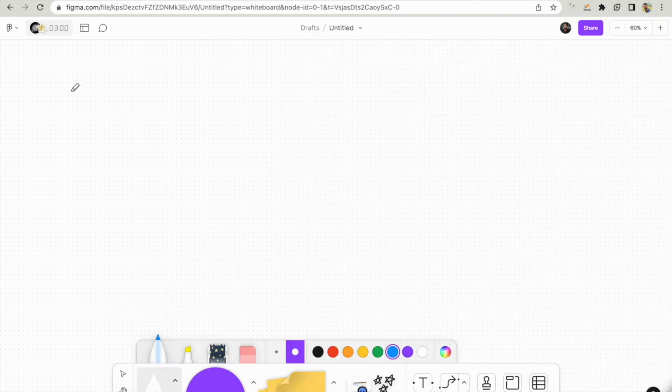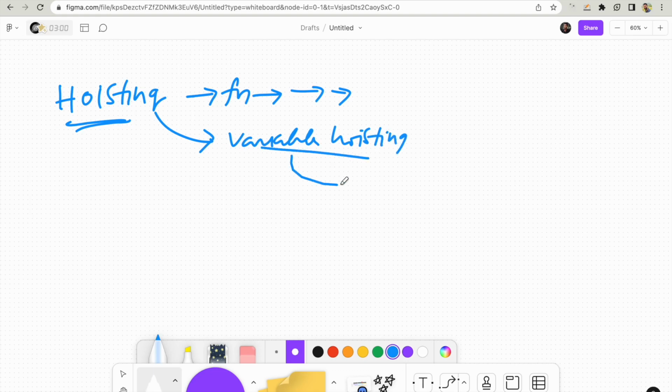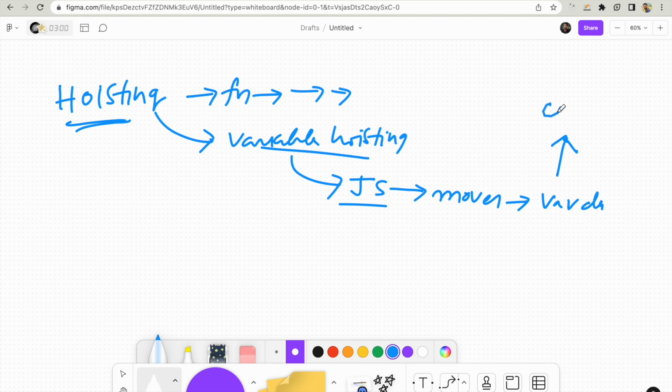Let us discuss our last criteria, that is hoisting. Here we are not going to talk about function hoisting, that we will discuss in future videos. Let's talk only about variable hoisting. What is variable hoisting? Variable hoisting is a behavior by JS where it moves the variable declarations to the top of the current scope.